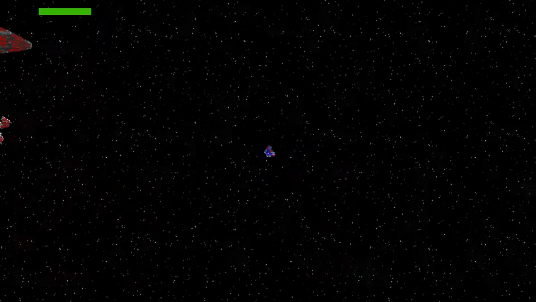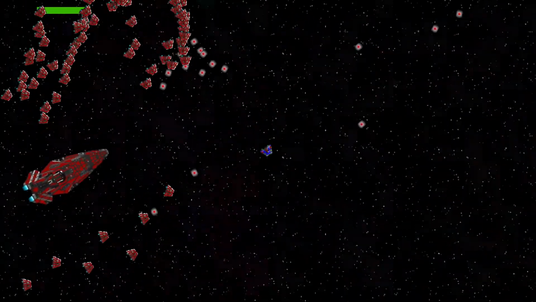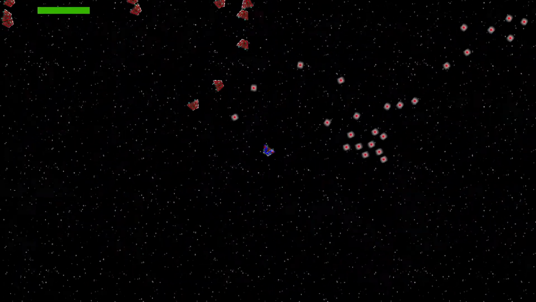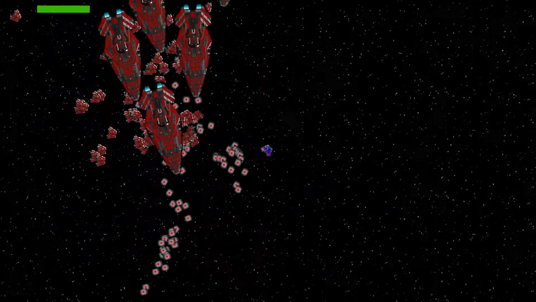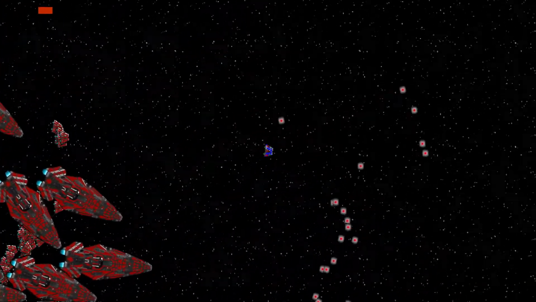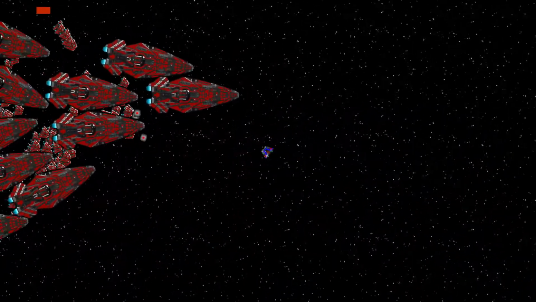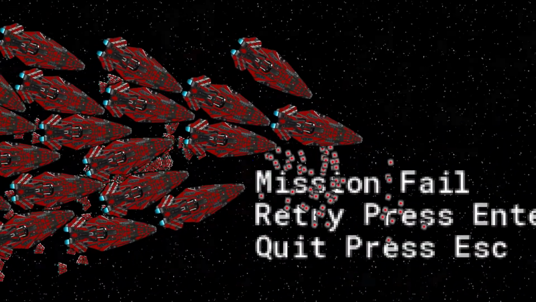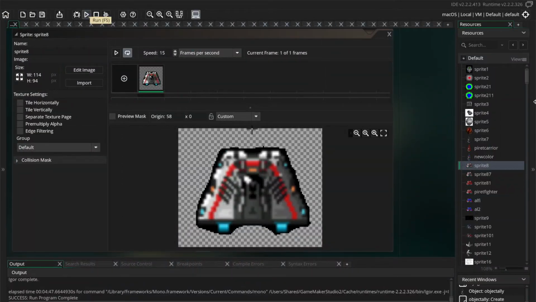Now let's see how these ships fire. Okay. So they kind of aim. You can still dodge. But they do. Oh, okay. And there you have it. Here, I'll just die. So there you go. Making carrier ships that launch fighters.